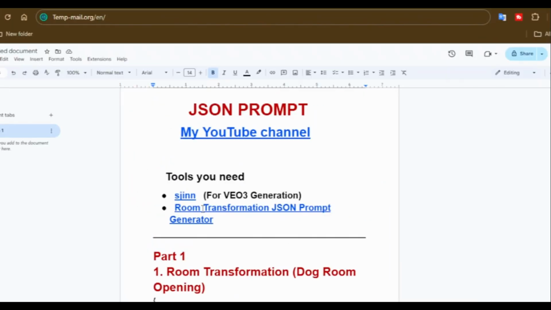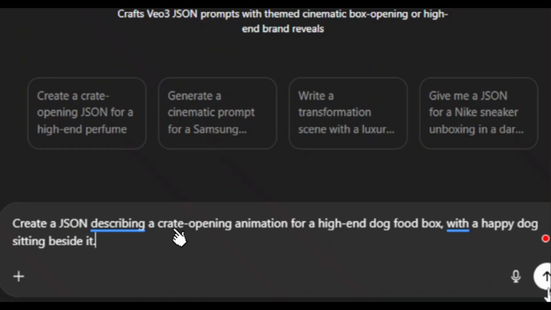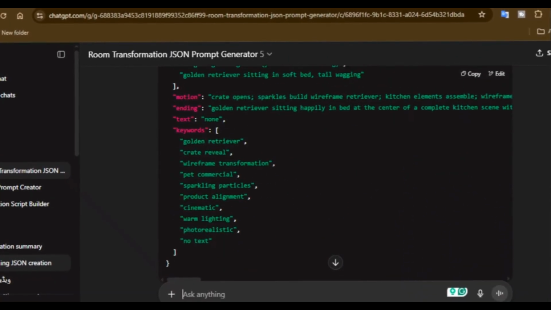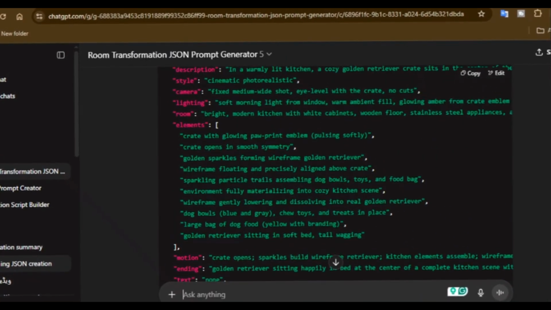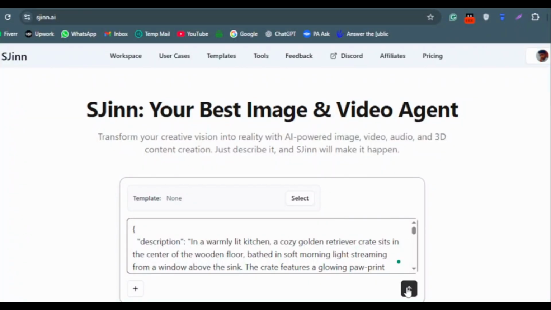In my document, there's a link to my custom bot. Click it, type what you want, for example, create a JSON describing a crate opening animation for a high-end dog food box, with a happy dog beside it. My bot is trained to give you a full prompt in the exact format you need. If you want to change something, you can edit it yourself. Then just copy it, paste it into Sjinn, and generate your video.